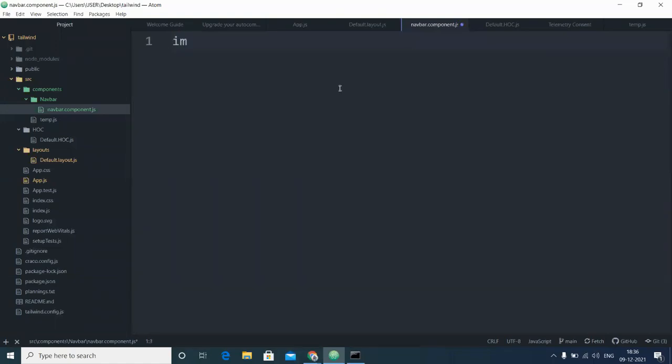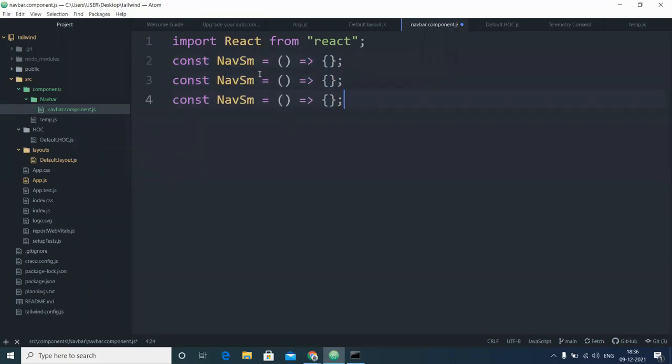First of all, we need to import React from React. Now after that, we will be preparing three functional components. So const, first of all, NavSm, for your small navbar, like for a small screen navbar. Then we will have the same thing: our NavMedium and our NavLarge. I'll be pasting this thrice, and we will have a NavbarMedium and here NavbarLarge.